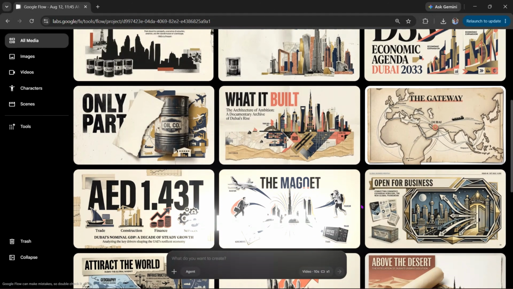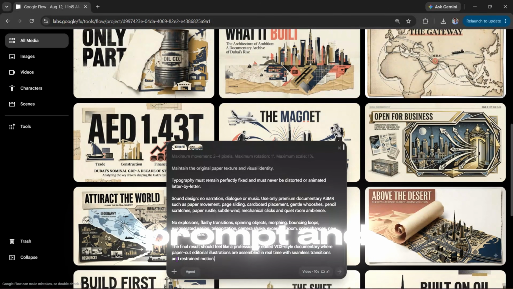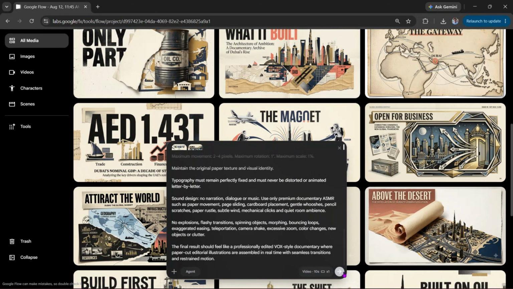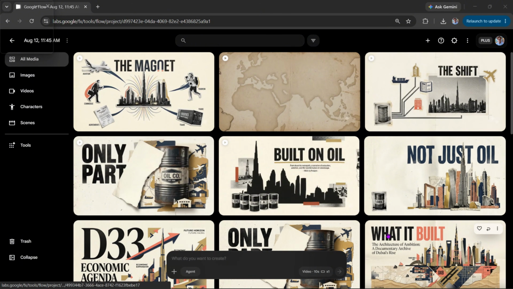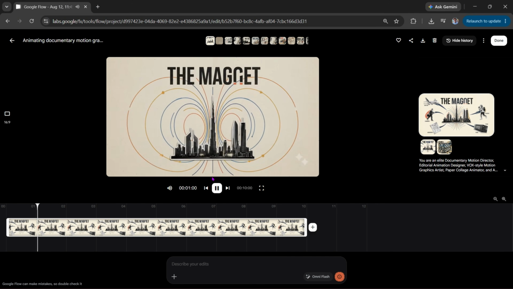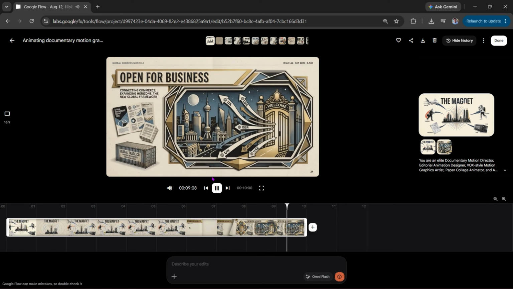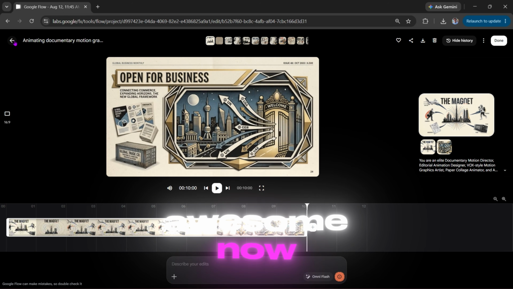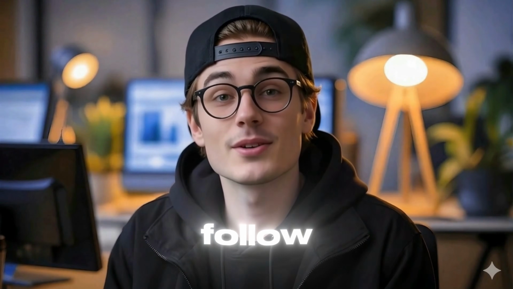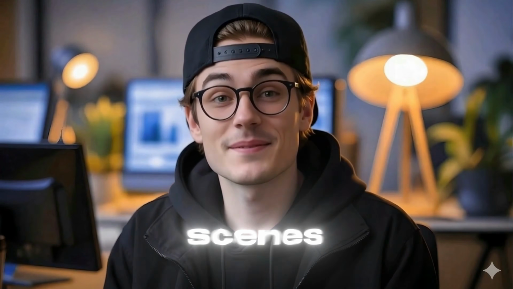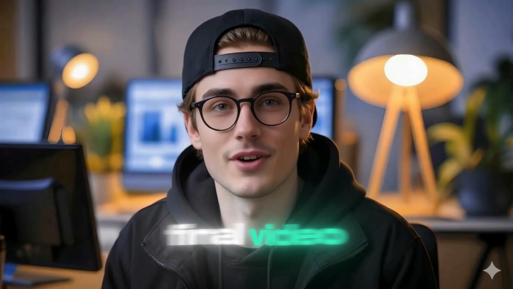Since the prompt is already copied, I can simply add the new images, paste the prompt, and generate the next clip. Let's preview it. Awesome. Now, repeat the same process for the remaining images, making sure to follow the exact sequence of the scenes. In no time, you'll have a series of clips ready to assemble into your final video.